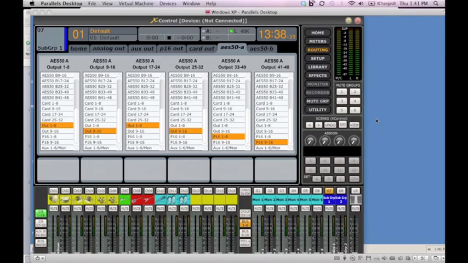John, if we can scroll up, show from the top AES50A output 1 through 8. So local 1 through 8. This is where you would assign the inputs on the back of the X32 to channels of AES50.